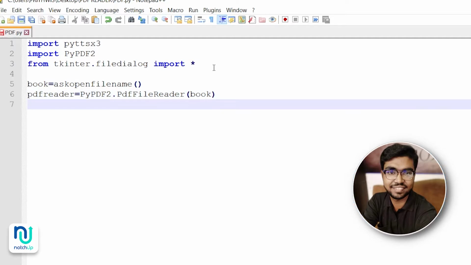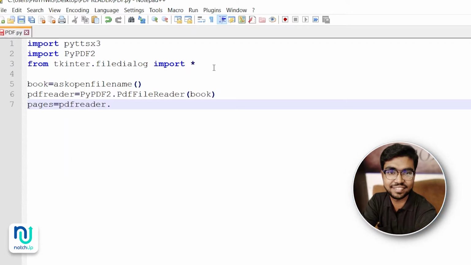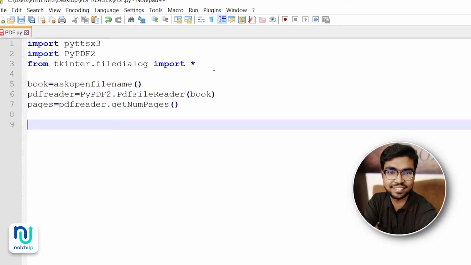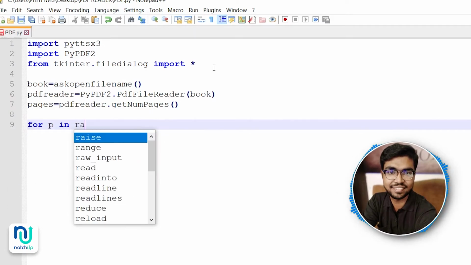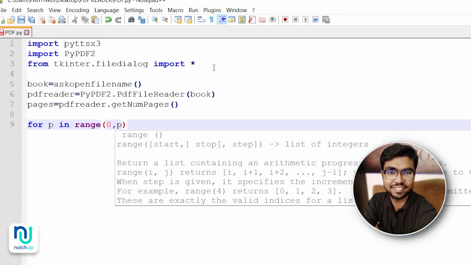Right. Now to read the book, we also need to know how many pages are there in the book. So I will name a variable called pages, where I will count the pages that I have read in the PDF reader. So pdfreader.getNumPages. So this will store the number of pages that are there in this PDF file. Now we can simply write a for loop where for p in range from 0 to pages.